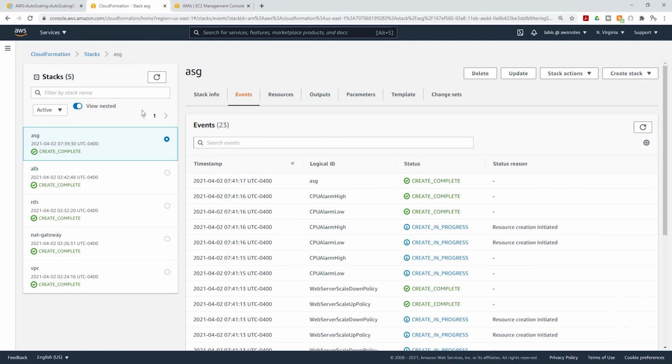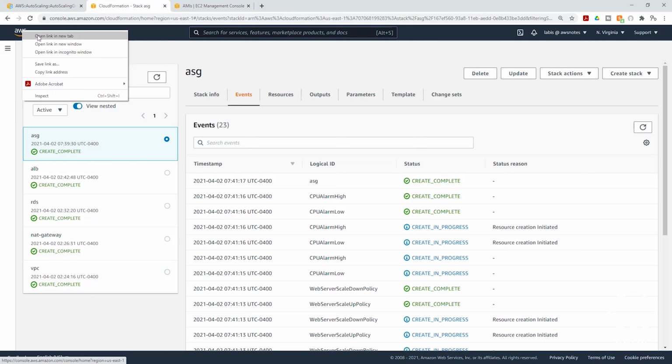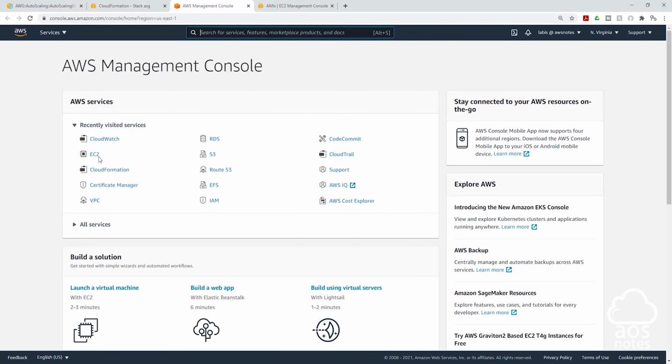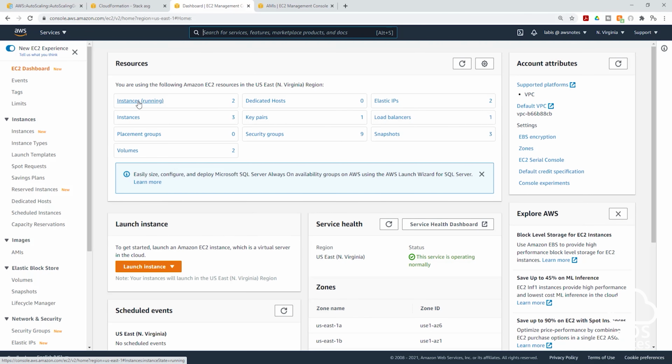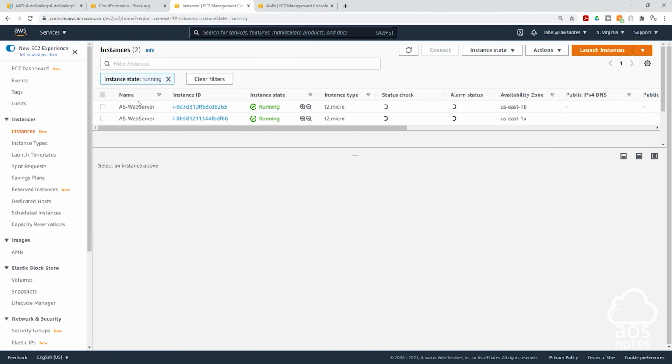Now let's open a new tab and go to the EC2 Console. I'm going to right click, open a new tab and select EC2. And you can see that we have two EC2 instances running. If I select it, you can see the tag name we gave those EC2 instances. One is already running and the other one is just initializing. And this is how we create an autoscaling group using CloudFormation.